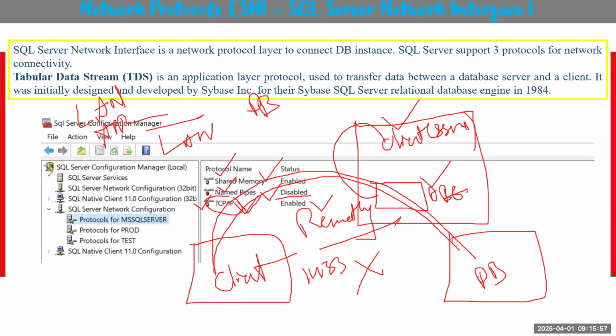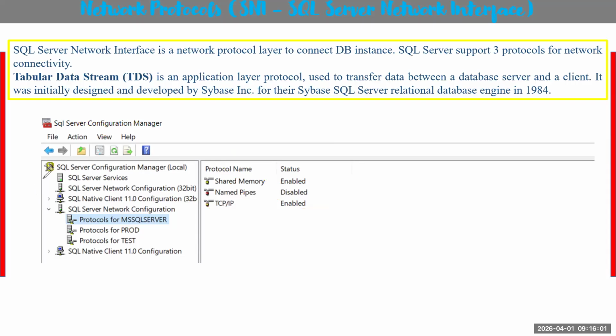So these are the three protocols you will see. But before 2005, we'd see one more protocol called VIA. There are four protocols actually. One is already deprecated, and mostly named pipes also will be deprecated. So we are no longer using LAN cables. In the year 2026, we will no longer use LAN cables. VIA, there was one more protocol earlier. VIA stands for Virtual Interface Adapter.